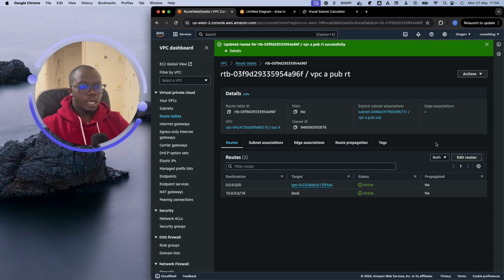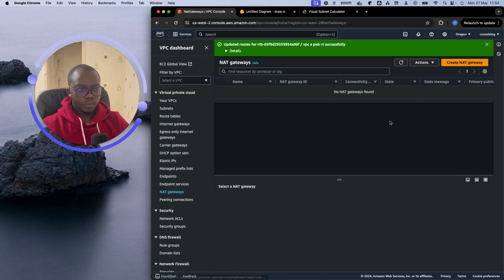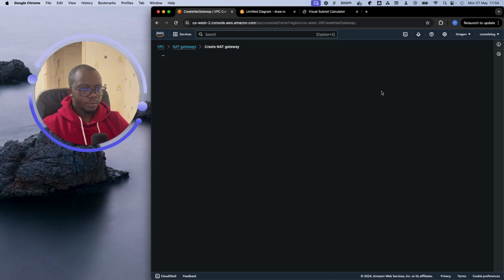The next thing now is how do we add a NAT gateway for our resources that are going to reside in the private subnet and you want them to be able to communicate with the internet. How are we going to do it? So we want to add a NAT gateway. So we're going to NAT gateways. We want to create a NAT gateway.